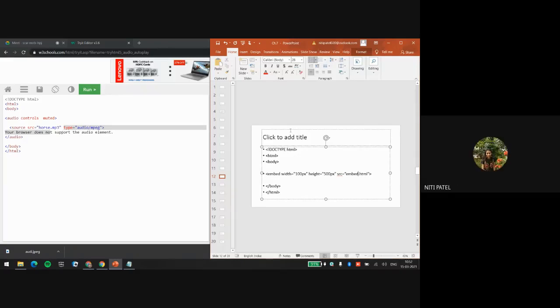What did we embed earlier? An image. So when I was running that program, I could see the image. Now when I run this program, what would I be able to see? The embed.html page. With what width? 100 pixels. With what height? 500 pixels. So let us see if I can do that.